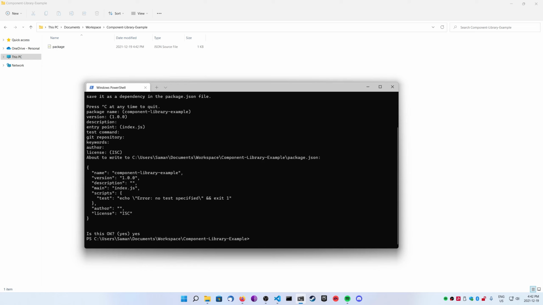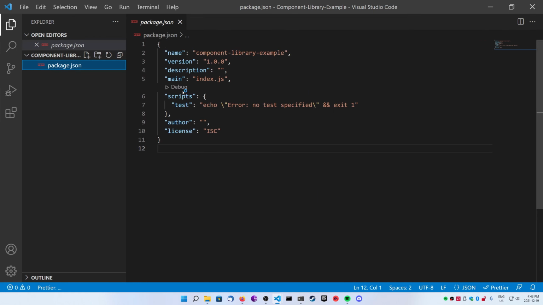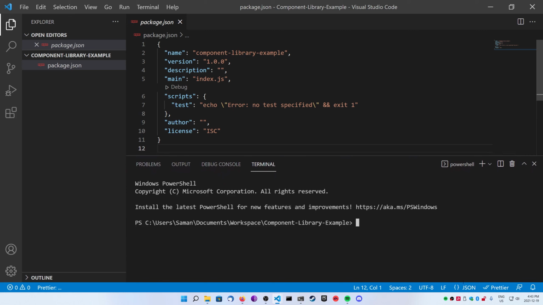So go ahead and open up this folder with your IDE of choice. I'm using Visual Studio Code, but you can use whatever you want. And open up the folder where the package.json file lies. So now that we have our package file open, I'm going to open up a terminal. And the first thing I'm going to do is install some dev dependencies.